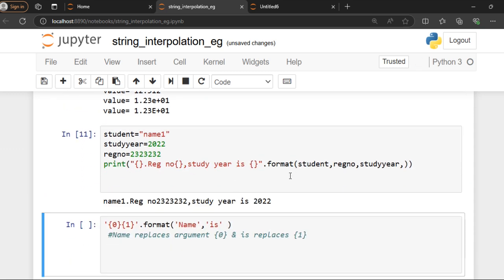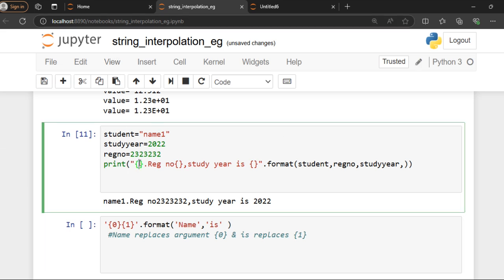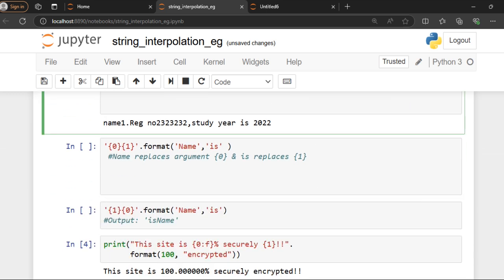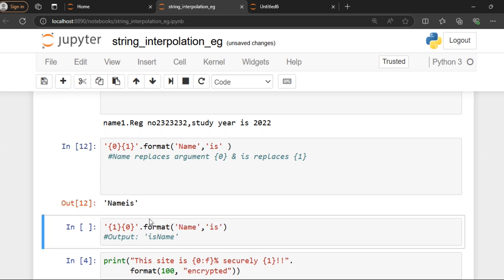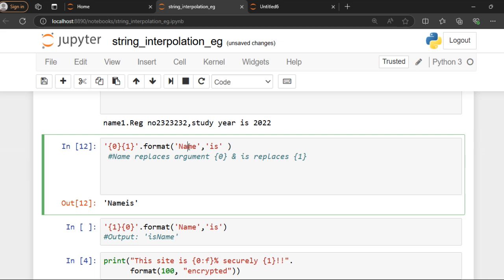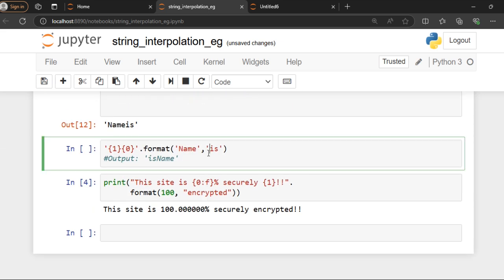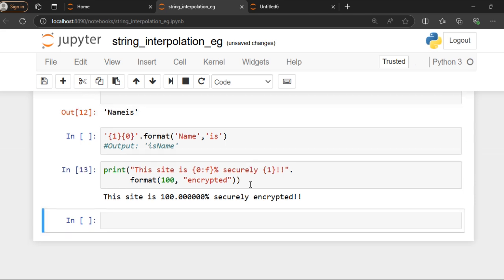And this we saw already, right? So here name 1, student name will come. I gave the student name as name 1, so name 1 dot register number, and here the register number will come, that is 2323, and study will come here. So the order here is very important. And this is another example. As I said, this is just a placeholder. Name is coming in the place of 0, and the other value is coming in the place of 1. Okay, and this is another example which we just saw. So try these 2 examples.